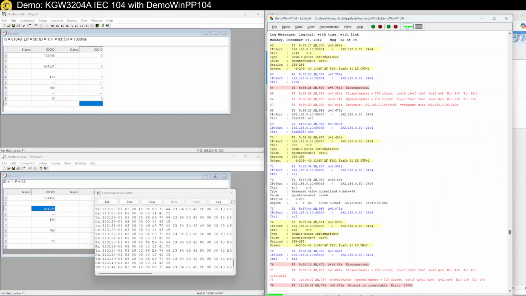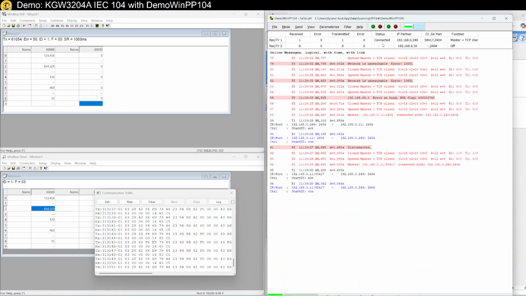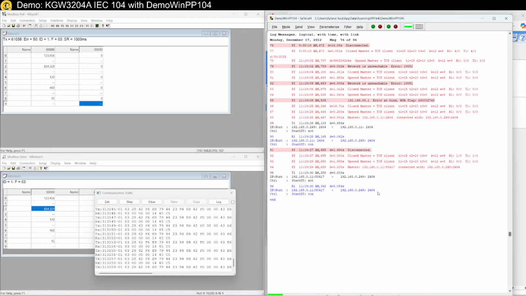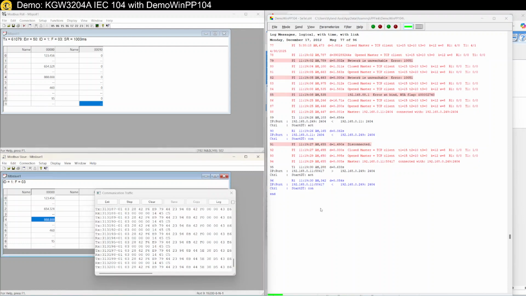So let's disconnect and connect again, and you should see this connect button over here. And that's all. So the configuration is done, and I'm going to change the value. I'm expecting an update from here. Let's try changing this value, maybe to 888.888. Enter.